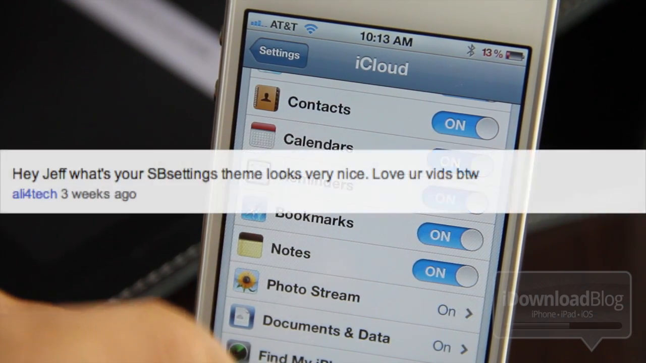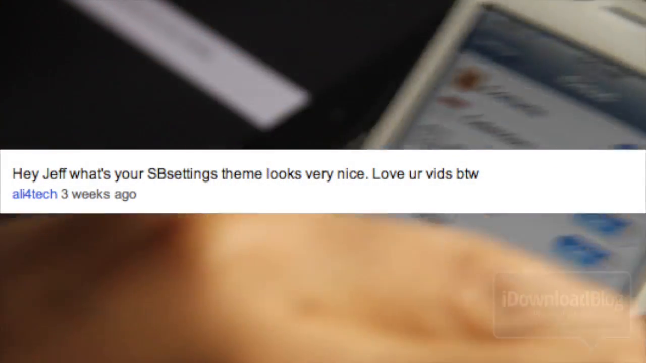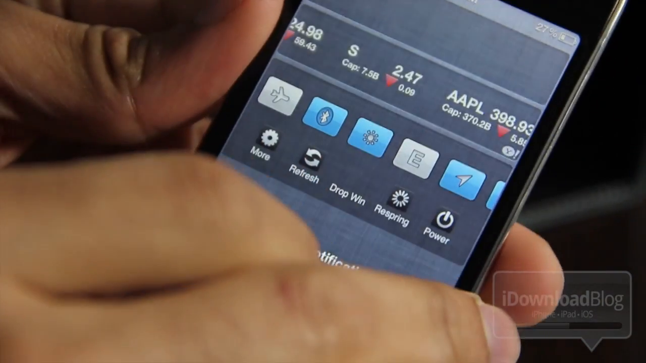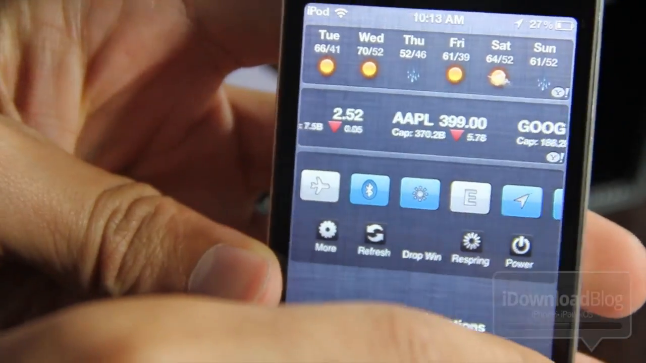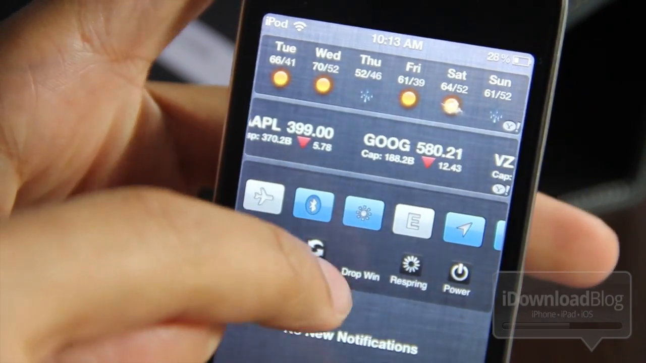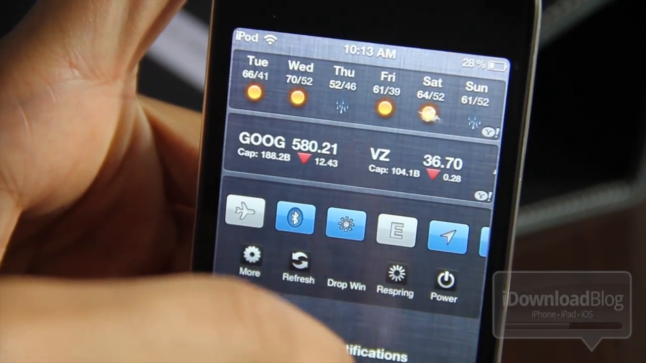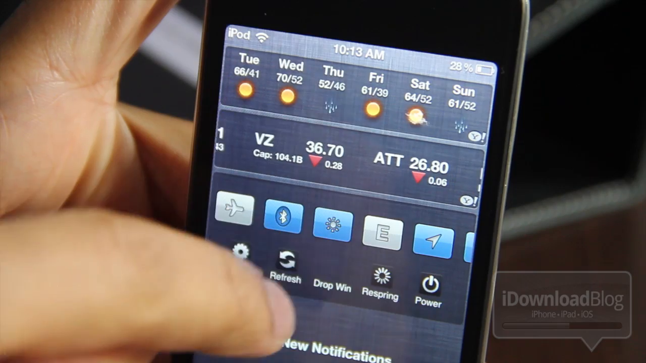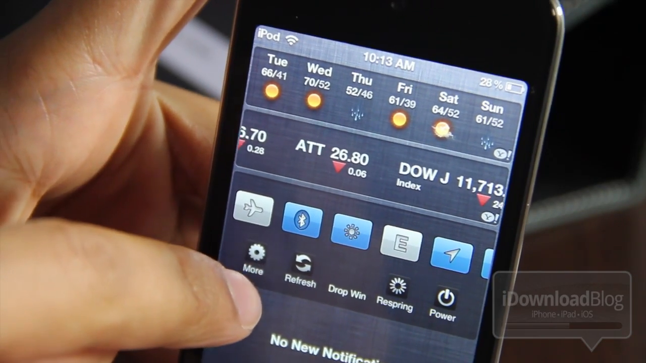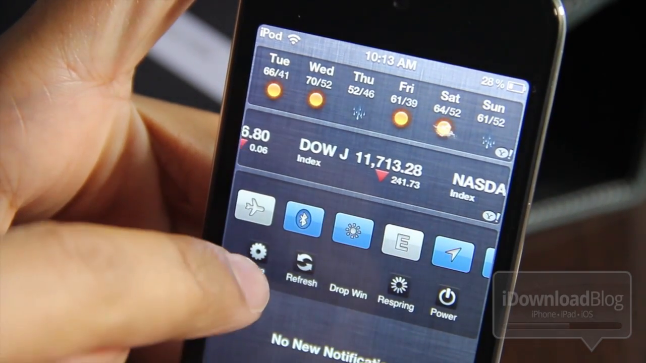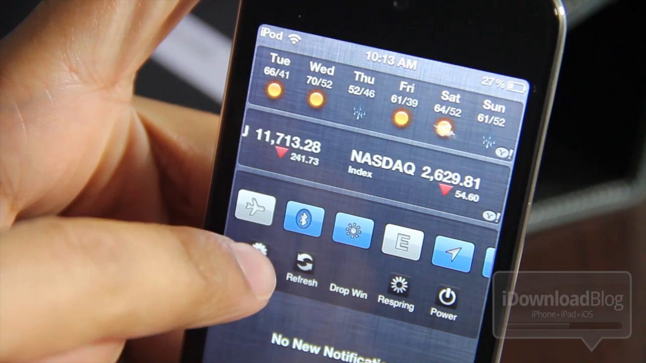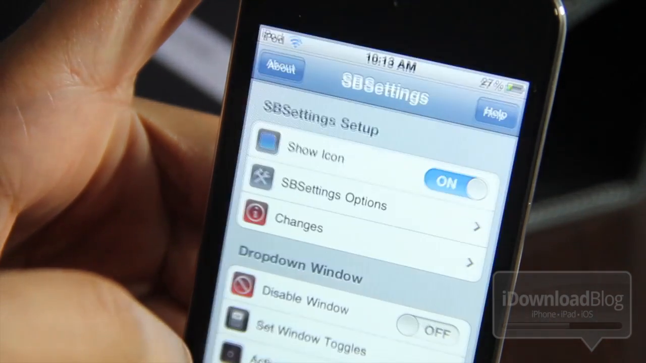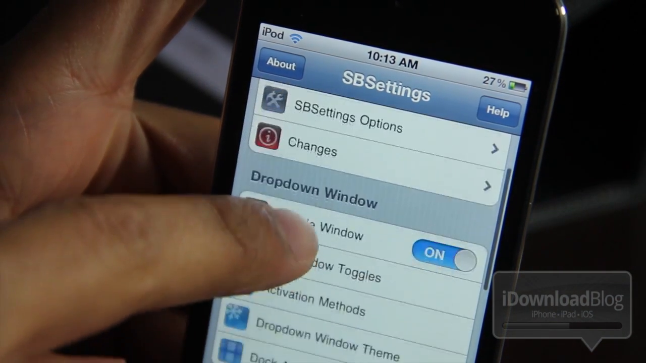Next question, hey Jeff, what's your SB Settings theme? Looks nice. Love your vids, by the way. Thank you. My SB Settings theme is, well, on here, which is kind of weird, on my iPod Touch, it's a Tweetbot theme. I don't even remember where I got this, to be honest with you. But normally you guys see me with Bold Retina, which is a theme you can download from Cydia. It's called Bold Retina, and it sort of makes your toggles look like those Adobe icons that Adobe likes to use for Photoshop, etc.